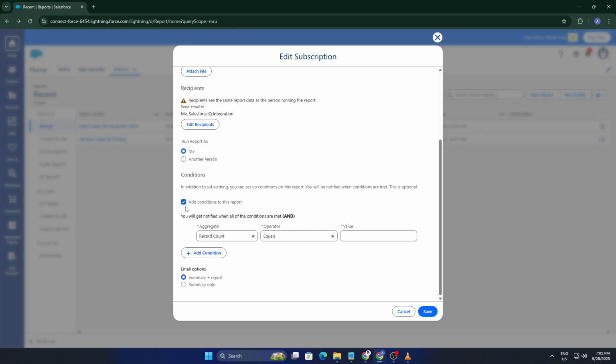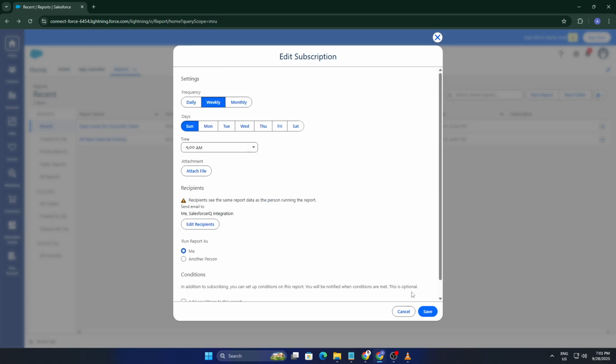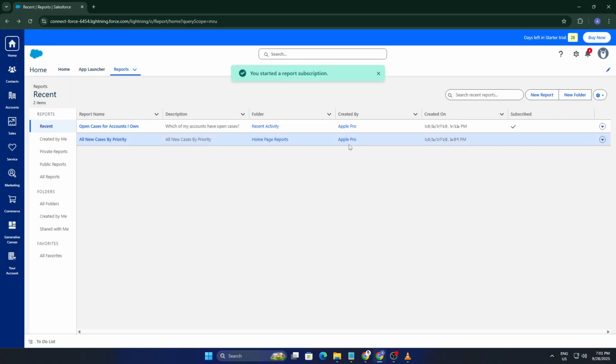Once you've set the frequency, time, recipients, and any conditions, just hit Save, and that's it. Your report is officially scheduled. From here on out, Salesforce takes care of the delivery, and you get those updates without lifting a finger.